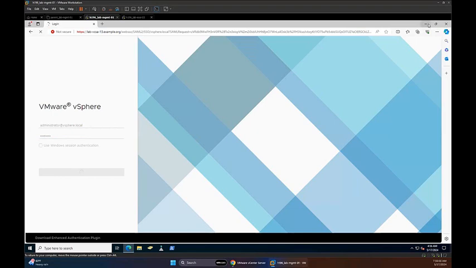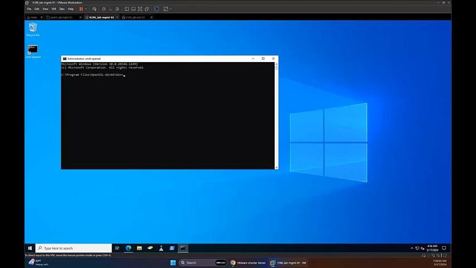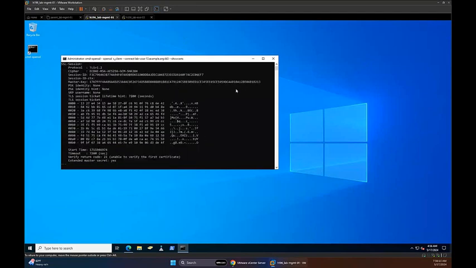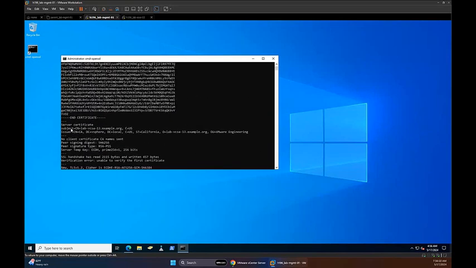And while that's logging in, we're going to minimize this window. We're going to use OpenSSL to just check our vCenter and get our certificate details back. So this OpenSSL s_client will connect and the certificate will be returned. And if we scroll up and look through here, we can see that the issuer of this certificate is the vCenter itself, right? So this is a self-signed certificate.